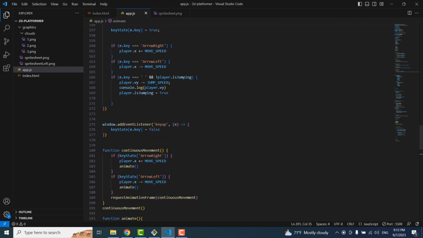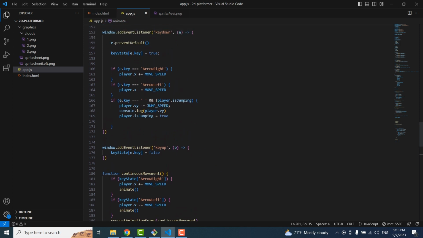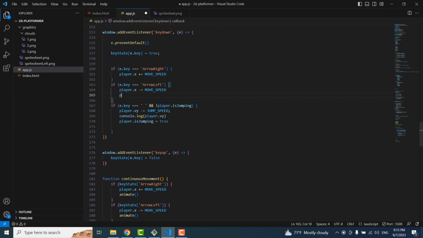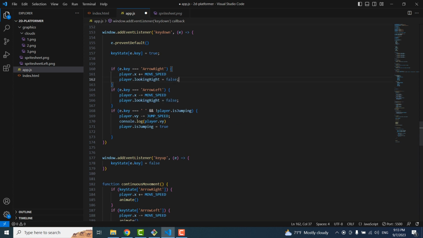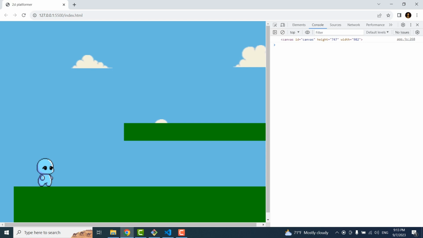So when we go left here, we're going to say that player dot looking right is false. And when he looks right, it is going to be true. There we go. Right, left, right, left, jump.